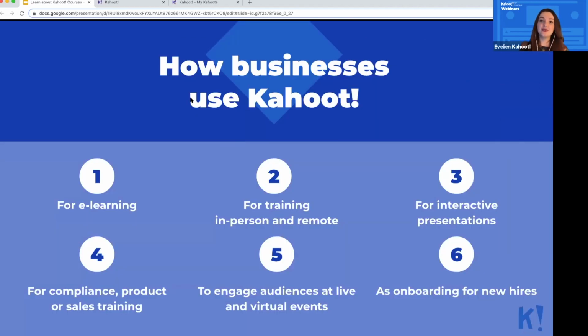There's a ton of different use cases for Kahoot. So you can use it for e-learning, training, which could be in person or remote, like we're doing right now. It can be for interactive presentations, can be for compliance, product, sales training, really any type of training you're doing, as well as to engage audiences at all types of events, and also as onboarding for new hires. And this is something we do at Kahoot ourselves. So whenever somebody new starts, we always ask them to create a Kahoot about themselves. We call these selfie Kahoots. So it's a really fun tool which you can use in a ton of different ways in your business.